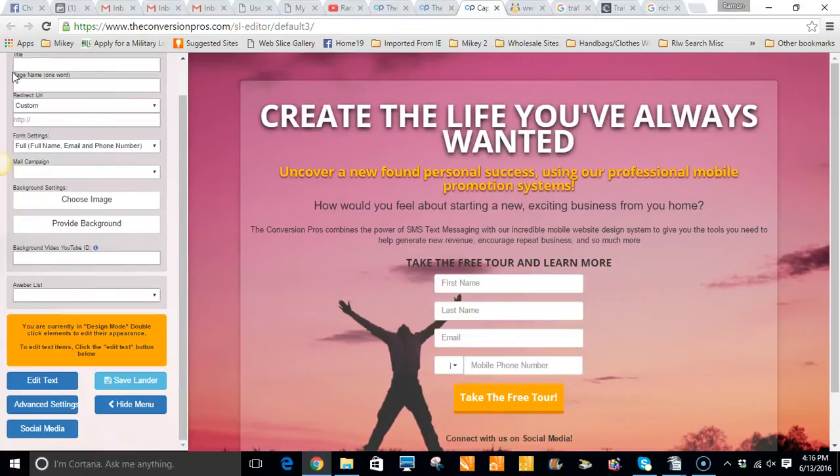So we're just going to make something sort of like, let's just say CP offer. We're just going to call it that. Page name, we're just going to call it CP. Now, underneath here, as you can see, it has a drop-down window, and this right here where it says redirect URL, this is the URL that I want to send them to, i.e. your sales page. So for me, I'm going to send them to my Conversion Pros sales page.